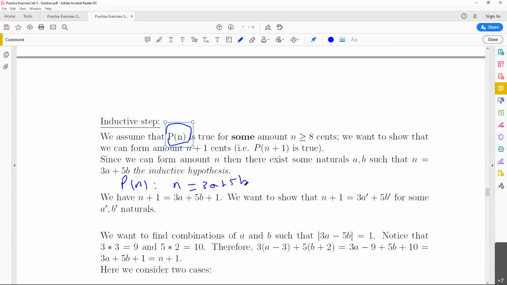So all we know is that it's just adding a 1. We want to find a prime a and b prime such that this works. So you have a bunch of 3s and you have a bunch of 5s. That's the whole thing, right?